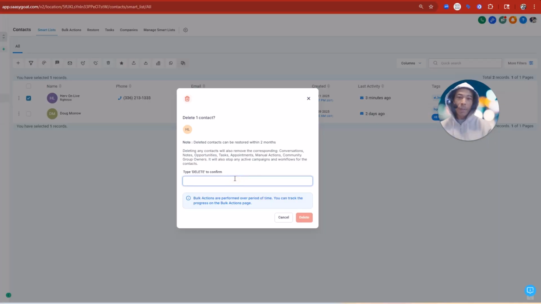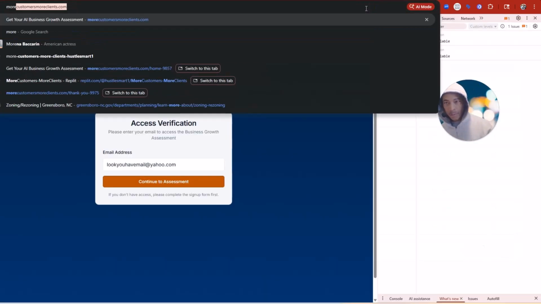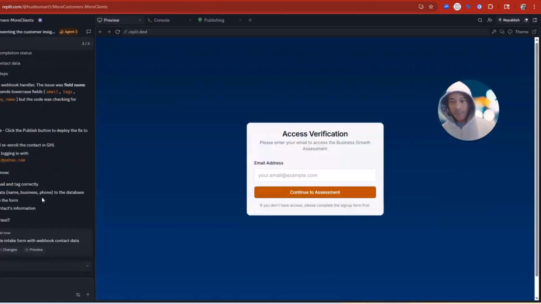Data fields. Oh, wait. Let's see. The webhook should now capture the email and tag correctly. Save contact data, name, business, and phone number to the database. When accessing the form, autofill contact information. Ready to publish and test? Yes. Let's. Perfect. I'll fix the webhook handler. Okay, we'll see, buddy.